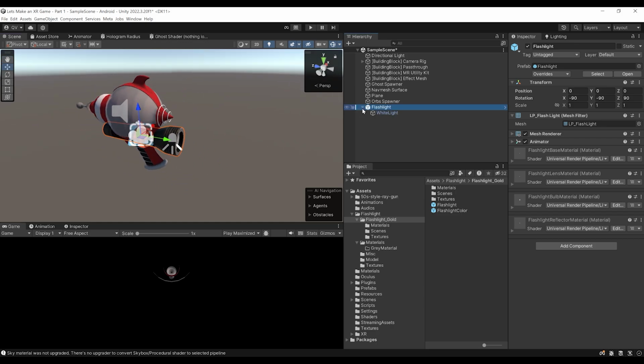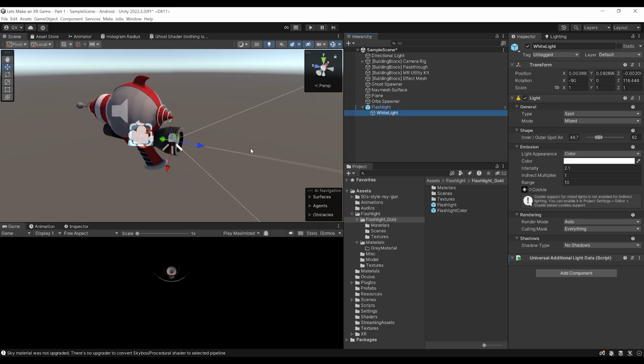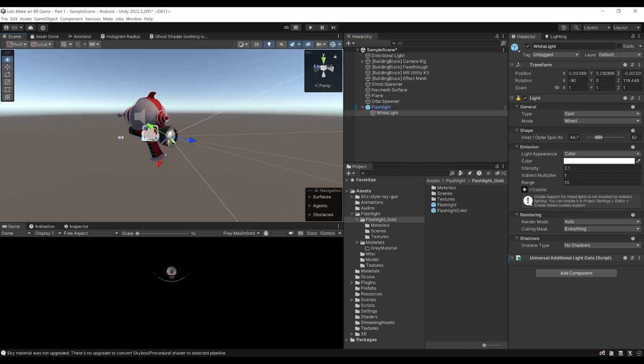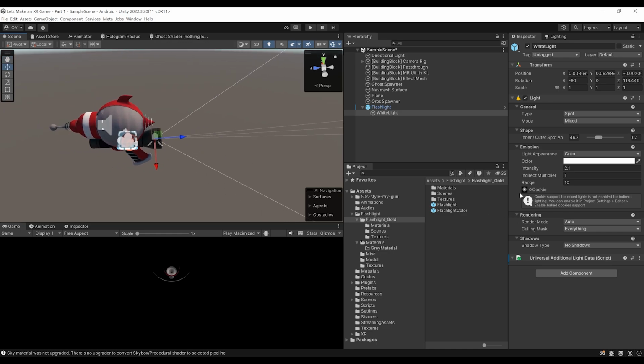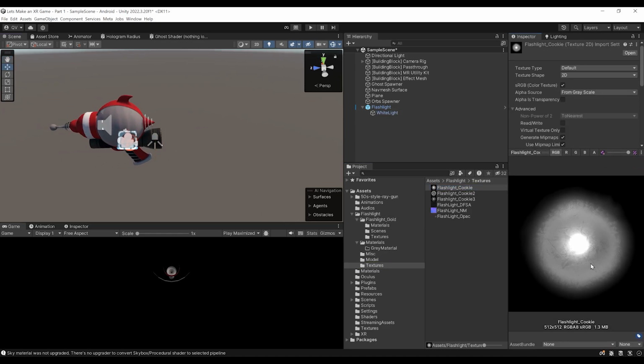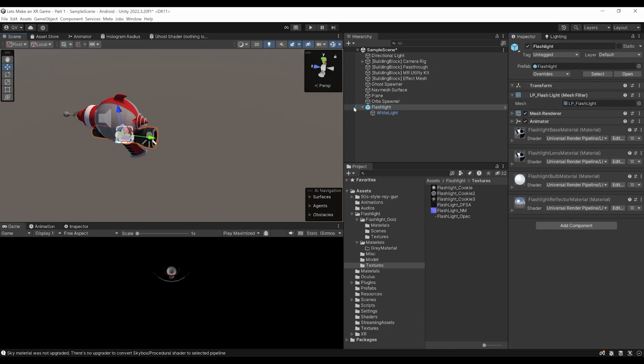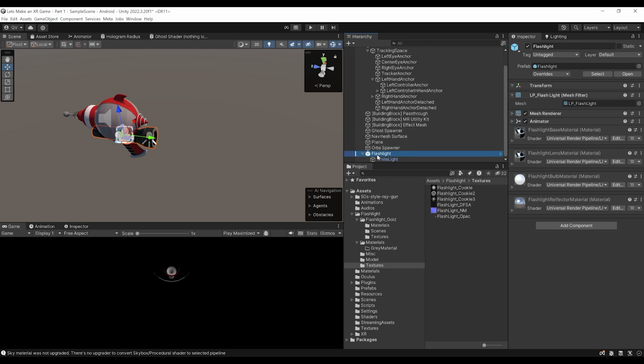Now, as you can see on the children of this flashlight, we have a white light, which is just a spotlight that will show some light in the forward direction of the flashlight for a nice effect. And as you can see, there is also a cookie which will show this pattern on the surface that the light hits. Now anyway, what we want is for the flashlight to follow our left hand, so I'm going to go under the camera rig and drag the flashlight as the child of the left hand anchor.